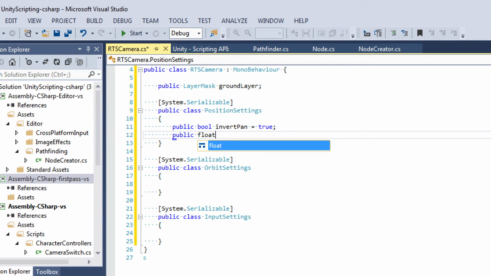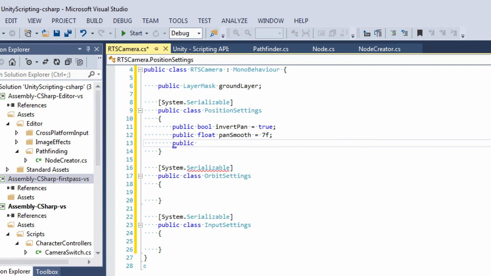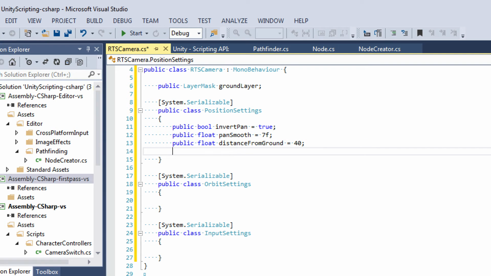Let's have a public float for pan smooth. This is going to be how fast we actually perform our panning calculations. I'm going to set this to 7. We're going to have a public float distance from ground. This is going to be how far up in the sky we're going to be at any time, no matter what the terrain is.